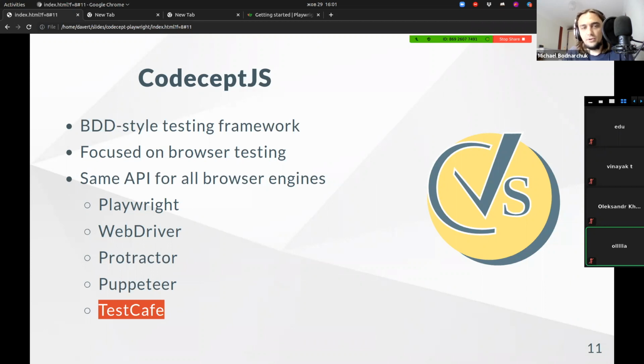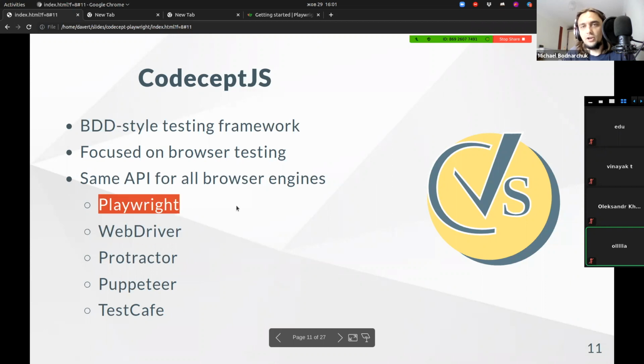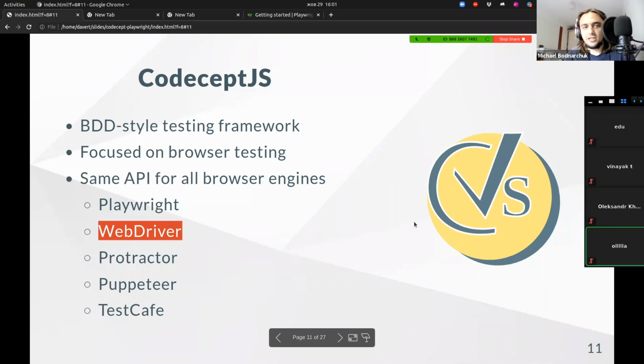And if at some point you need to change your browser execution engine, you can easily do it. So for instance, you started to write your tests in Playwright, but your very conservative, very boring manager says, no, we need WebDriver. And you just switch one line in the config and you get WebDriver.